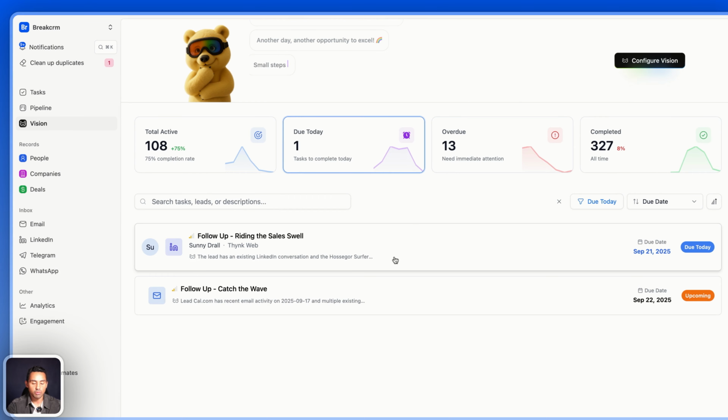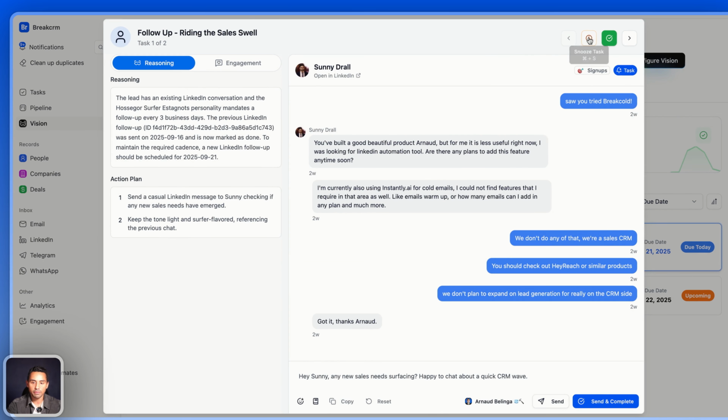The second thing is when you are in your vision task, if you hover those buttons, get familiar with the keyboard shortcut, because once you know them, you can be extremely productive, especially the send and complete. If you just have to remember one, that would be this one, send and complete.